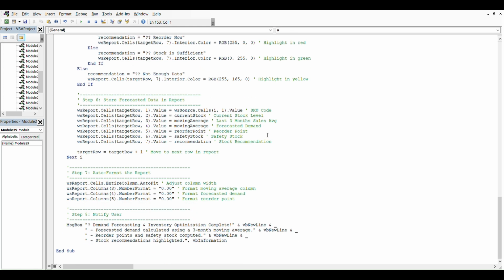Step number 6 is store forecast data in the report. So we'll be storing SKU, current stock level, last 3 months sales, forecast demand, reorder point, safety stock, and stock recommendation. Everything that we calculated before, and then move to the next row in the report.